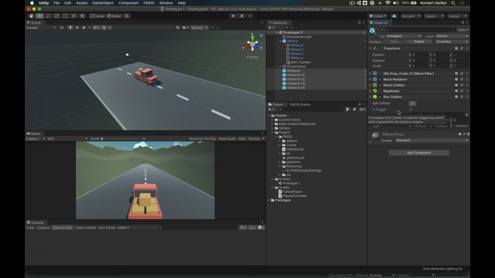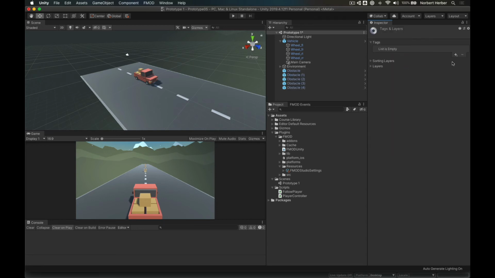That will allow Fmod to respond when a trigger is hit. And then the other thing that we're going to do to help with that is give all of these things a tag. Now right now you can see that they're all untagged, but I am going to click on add a tag and then click this little plus, and I'm going to use a capital O Obstacle. That is the name of the tag that I want to use.